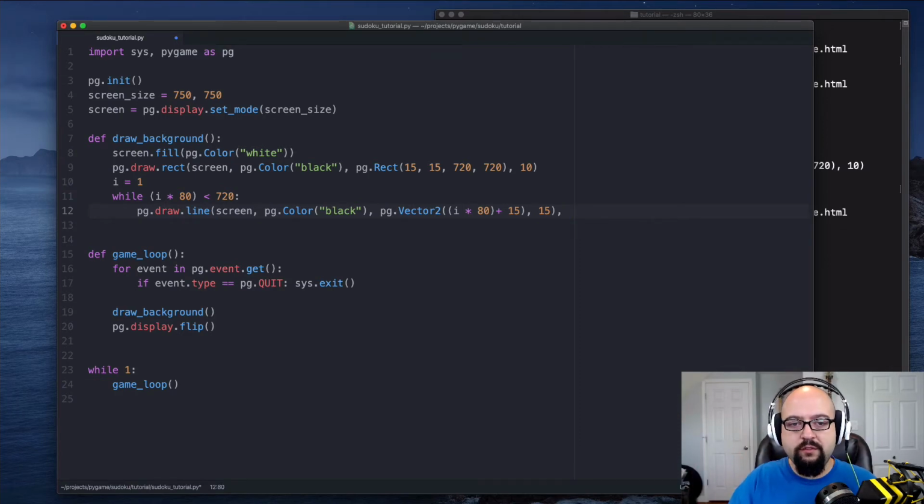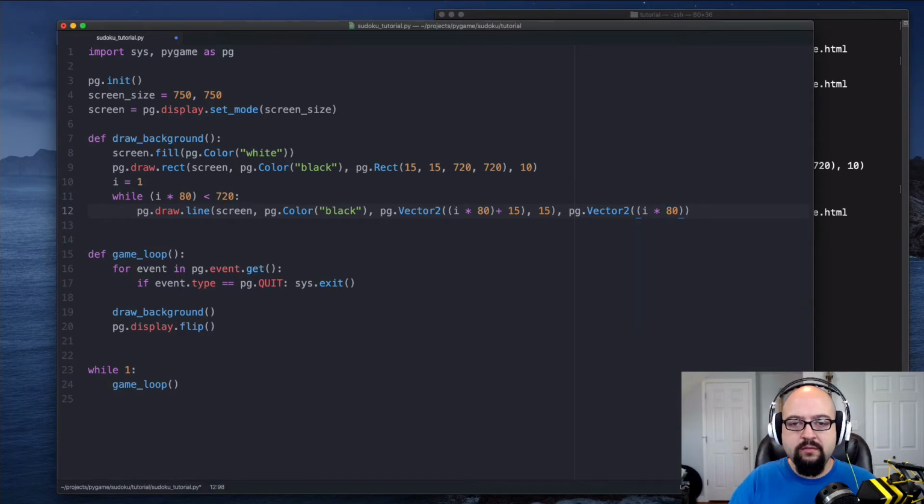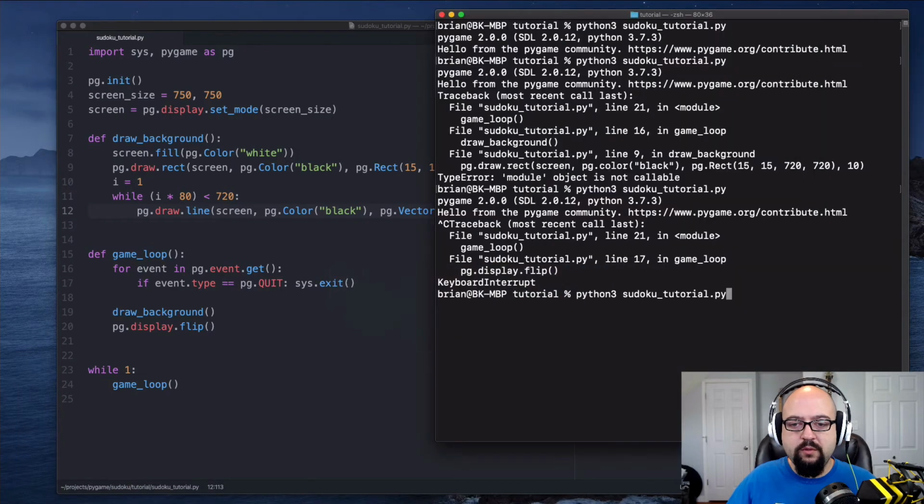And then we have to do the Y version of that. So basically it's the same deal, like pg.Vector2. The X coordinates should stay the same, and the Y should be 750 minus 15, right? So we can do the same, i times 80 plus 15, comma 15, and that's our Vector2. And then we want it to have, I don't know, we'll say a line width of 5. See how that works. Let's see if that actually gave us what we wanted.